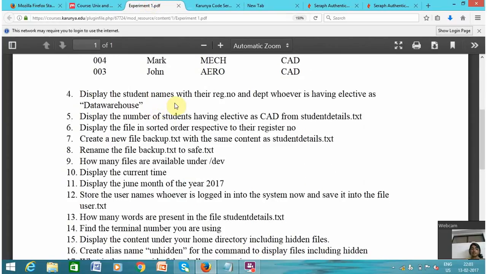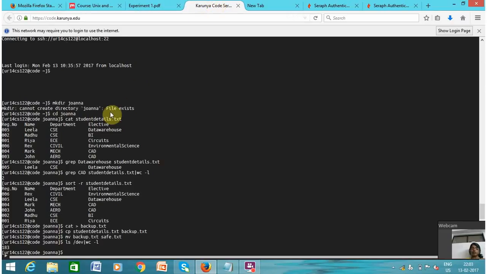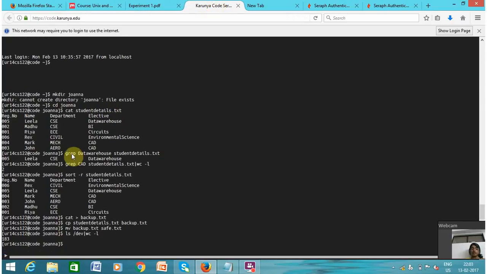And then the next question is to display the student names, register numbers, and department of whoever is having elective as data warehouse. For that we use the grep command. Grep data warehouse studentdetails.txt. So whatever lines have data warehouse get displayed here.